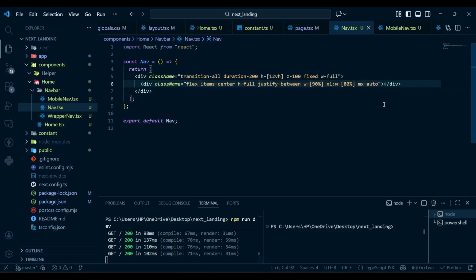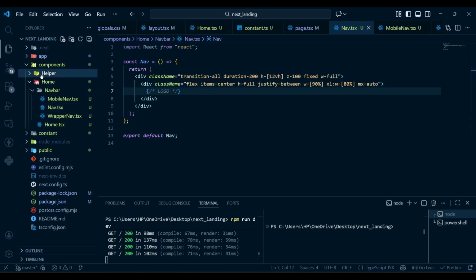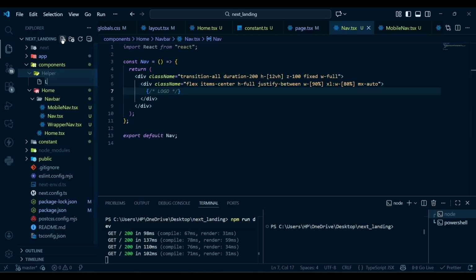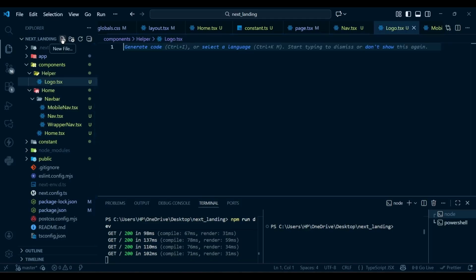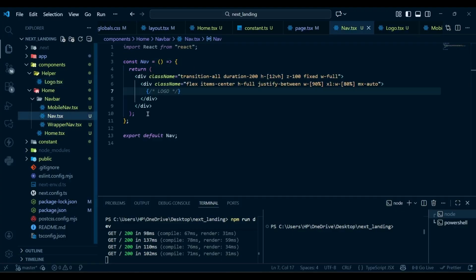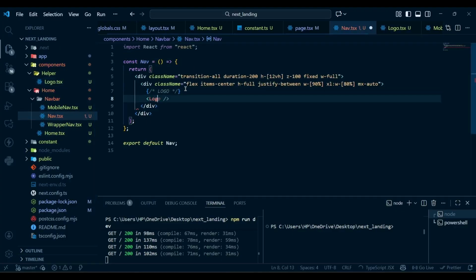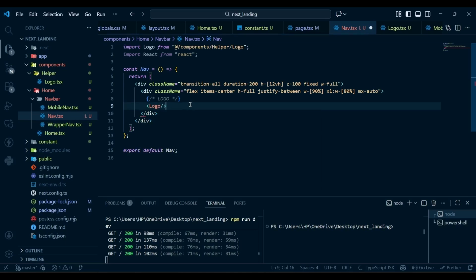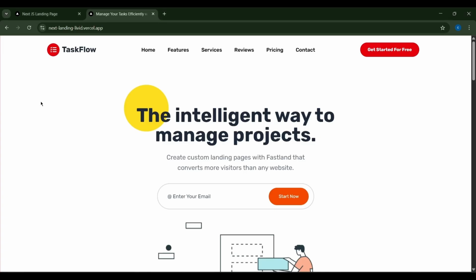Now inside this div, first we have our logo. So what I'm going to do is create a helper component here for our logo. So logo.tsx. Here I'm going to create a logo using our code. If you want, you can use any image for the logo. So here I'm going to use RFC to create a component boilerplate, and I'm going to hit save, and then in the Navbar I'm going to add our logo component. That's it. So now if I go to our project, here you can see we have our text logo here.